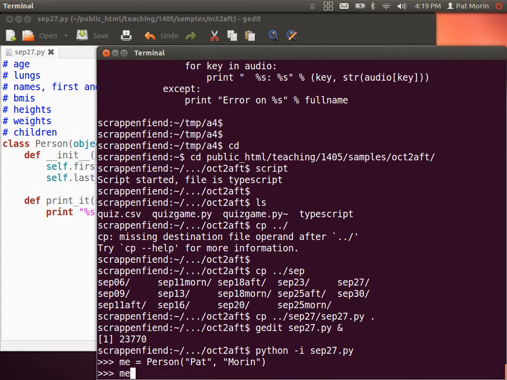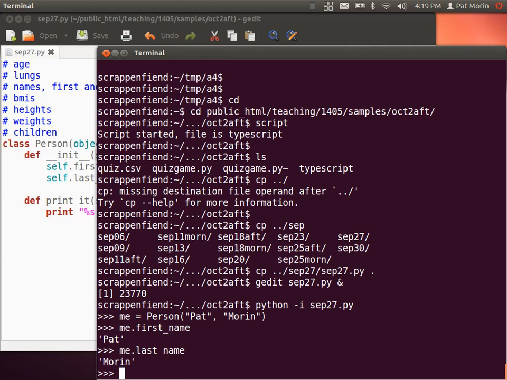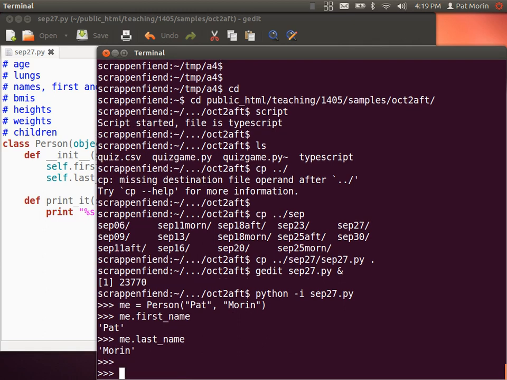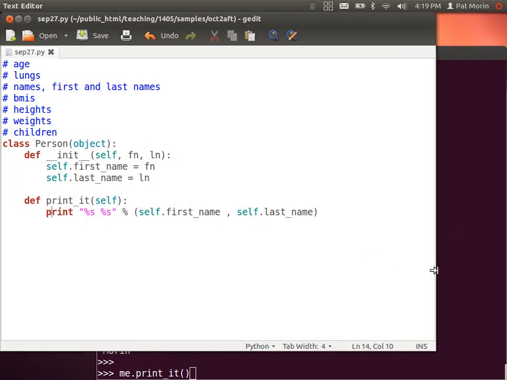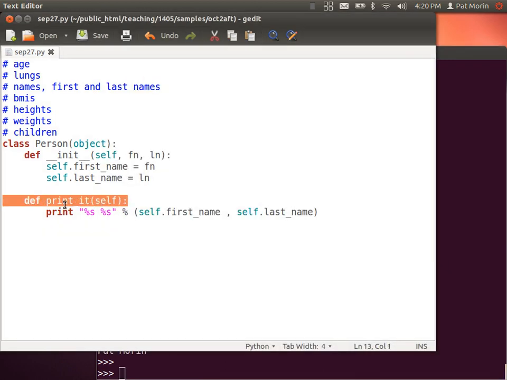So we do that, and then I can look at me's first name, and I can look at me's last name, and so indeed I see that this is a person, and I can call me.printit, and it prints it. It calls this function here.